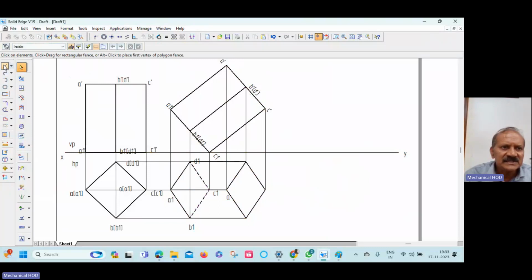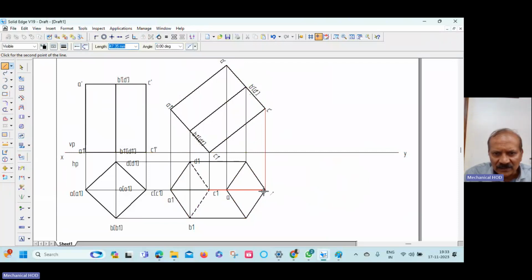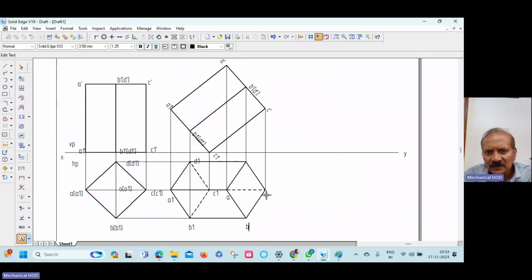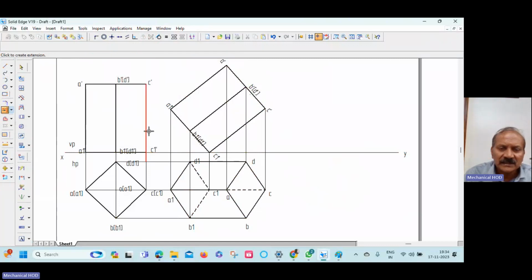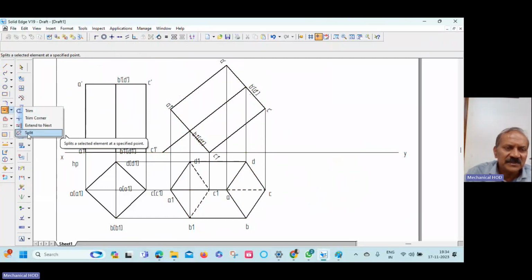Now we have to join C1 to C, top end of the C and bottom end of the C. That is from here to here. This is A, this is B, this is C, this is D. So okay, now we completed the second top view. Go here, go to extend to next command, extend it. Okay, now click on this triangle, go to the split command.